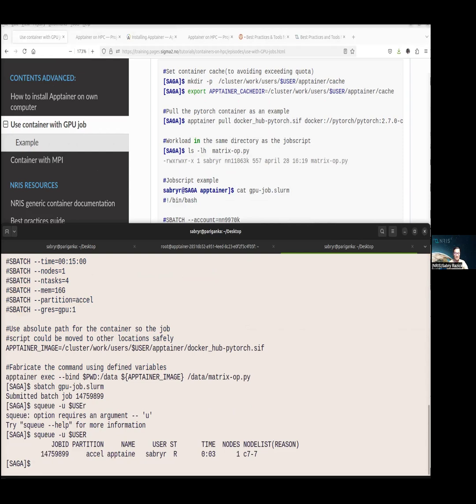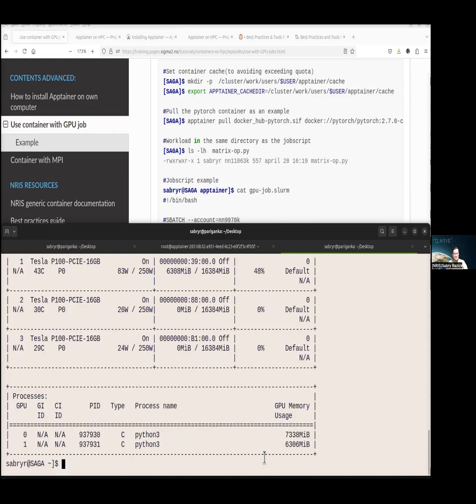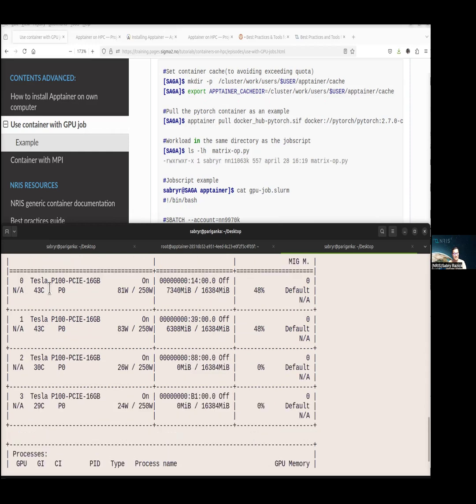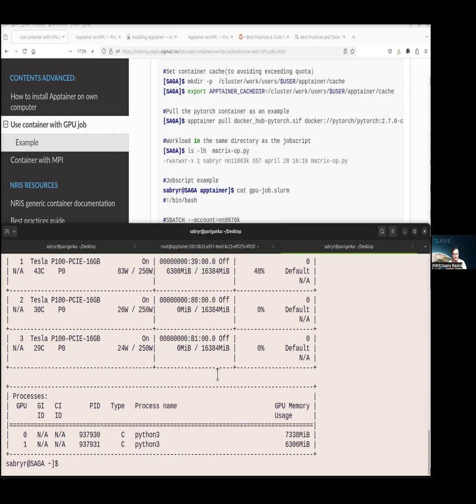It's actually running on a node called C7-7. Let's log into that node. You don't have to do this. I'm just going to check whether it's a GPU node. nvidia-smi. So this has 4 Tesla P100 cards, quite old cards. And that node, in fact, has GPUs.